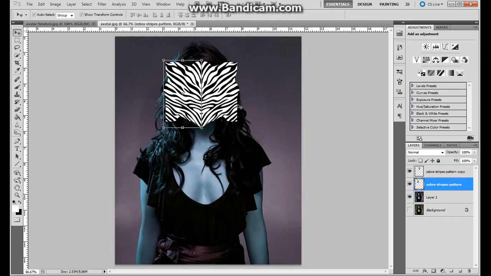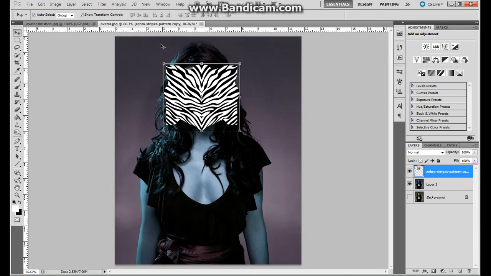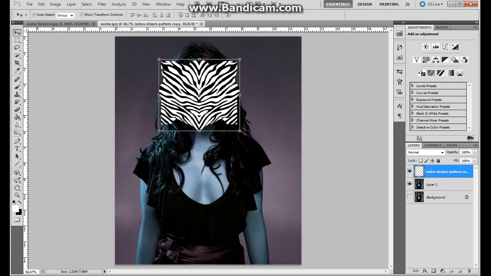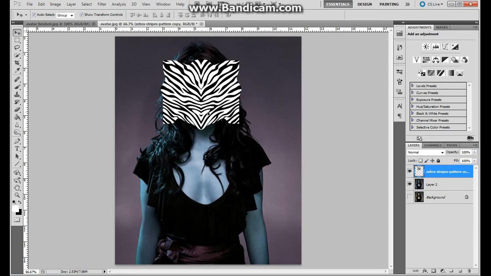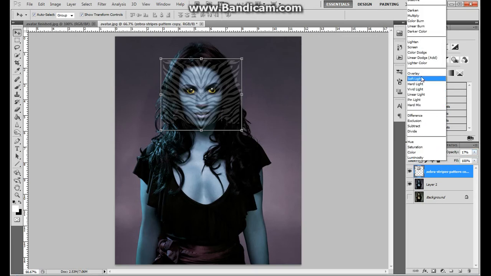So now we need to make these one layer. Click on your top one, hold Shift, and click on your bottom one. Right click, merge layers, and then we want it to cover her face and her chin, so I'm going to make it just a little bit bigger. So there, it covers her face. Make the opacity over here around 18 to 20%. I'll go around 18. And then we are going to set the blending mode to soft light.